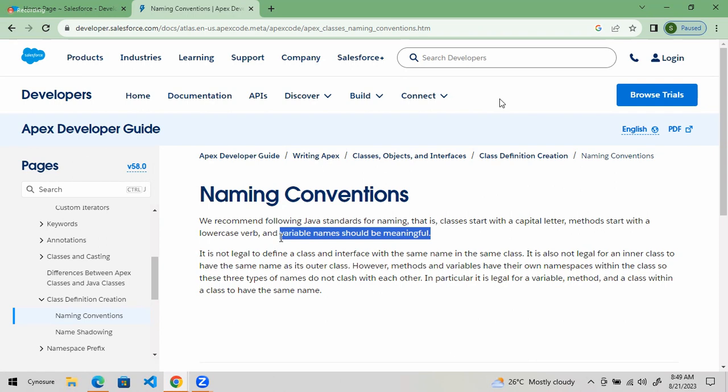Okay, the variable name should not be like XYZ ABC. It should not be like that. Why did we use that? Just for our trial and error purpose we used it, but in a real time scenario you should always use appropriate names for the variables.